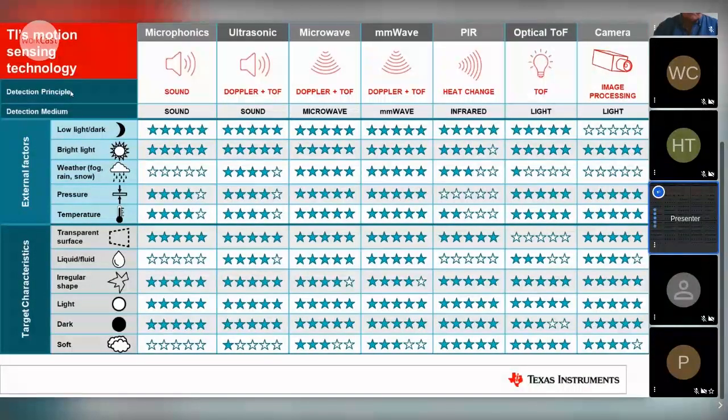There can be transparent surfaces, plastic, glass. There can be liquid on the surface, irregular shapes, light surfaces, dark surfaces, soft surfaces. For example, if you have ultrasonic and you have a very soft coat or a sweater, the ultrasonic Doppler effect or time of flight will be almost useless because it will not be able to bounce back from the soft target. These are the characteristics of the target.